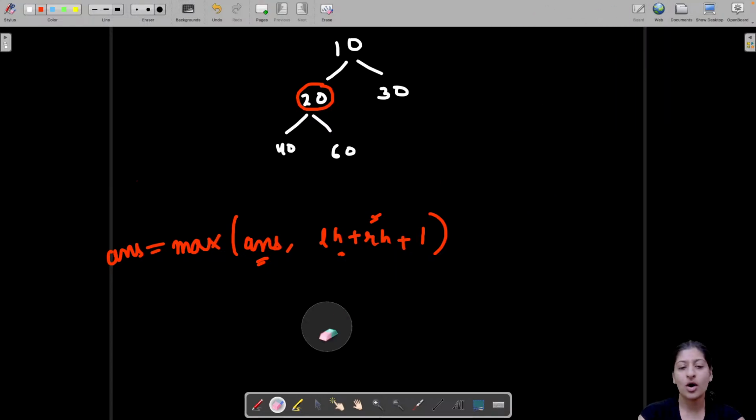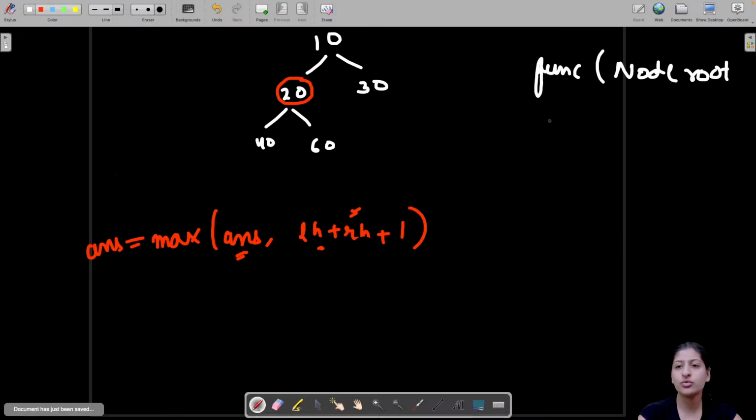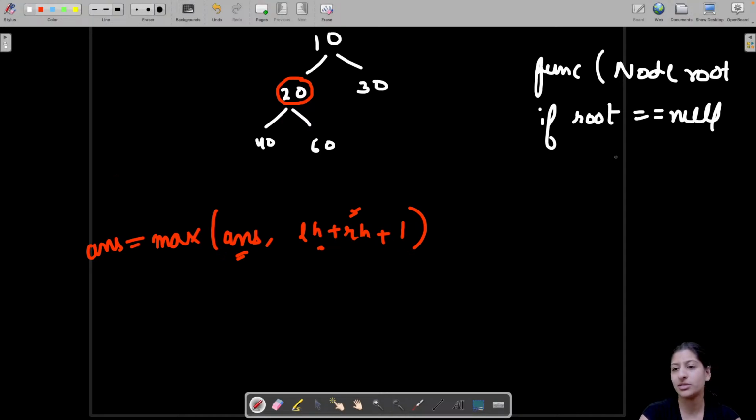So you all know how we calculate the height of a binary tree. Let's take that example. For example, this is some function which is taking your node root. So you know that if your root is null, your height is going to be 0, you return 0.